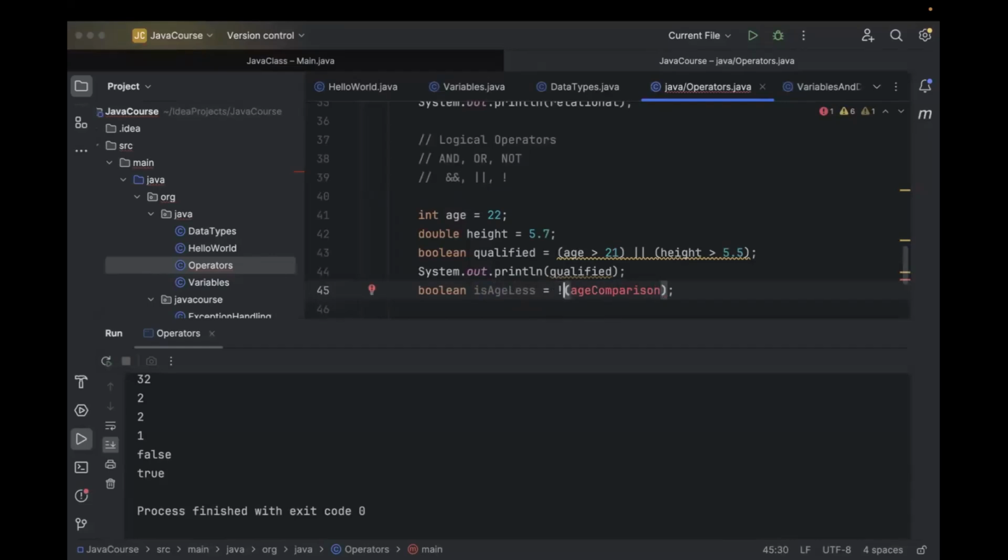You can do something like this. This means if the age comparison is true, this ageless will become false. If age comparison is false, this will become true. So you just have to negate, not.